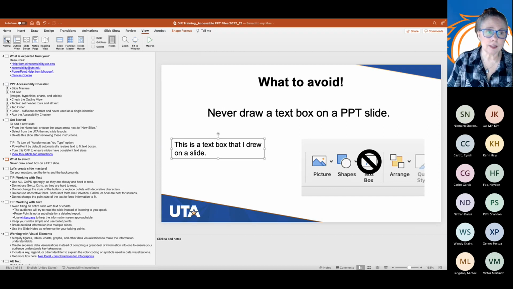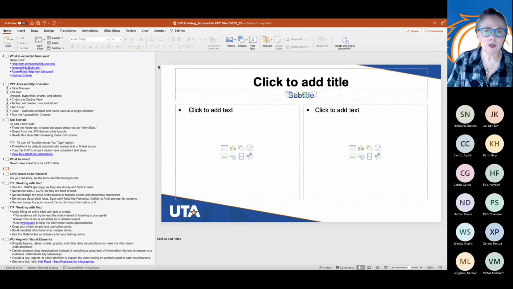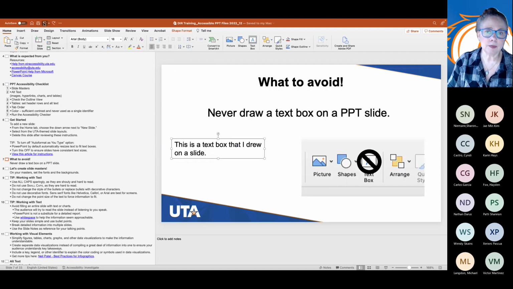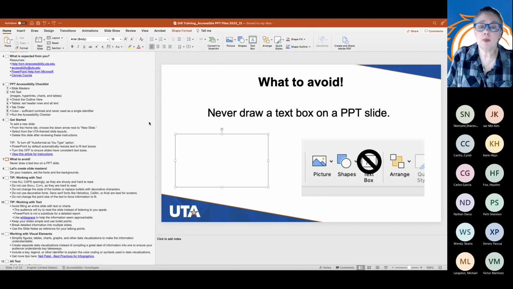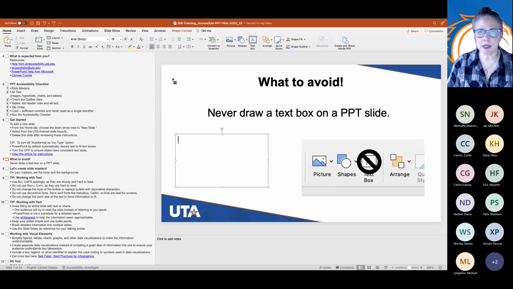So if you start a PowerPoint slide and you only draw text boxes, none of that slide is going to be accessible. So if you have a PowerPoint right now and you want to know, hey, is this PowerPoint accessible? Well, first thing you do, open it up, go to View, and then go to Outline View. If you do not have any text over here in the outline view, that means that you drew your text boxes. You pushed this button and drew a box and typed in it. That is not accessible.